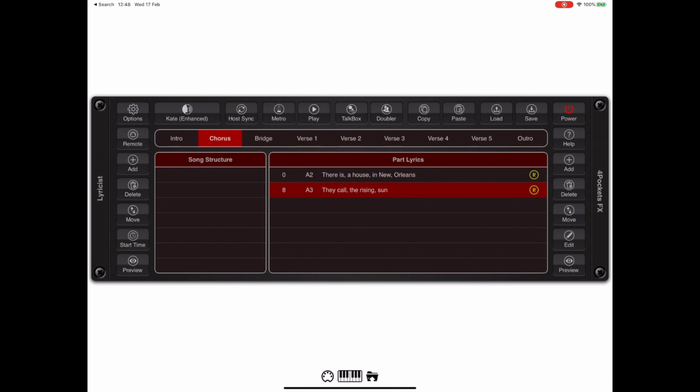Instead I'm going to assume that we've finished the chorus and we want to add that to the song structure. So with chorus selected on the song bar, just hit the add button on the left and you'll see the chorus appear. So now we've actually got parts in the song, we can use the main play button at the top of the interface. This will start playback of the song, starting with the first item in the song structure, which is a chorus.